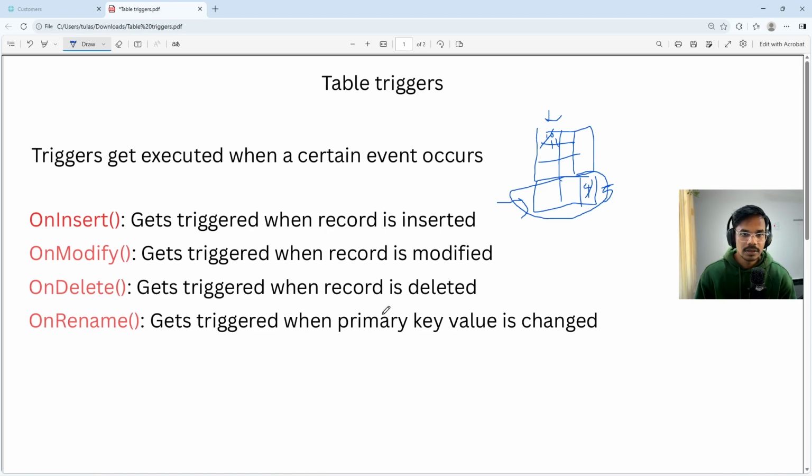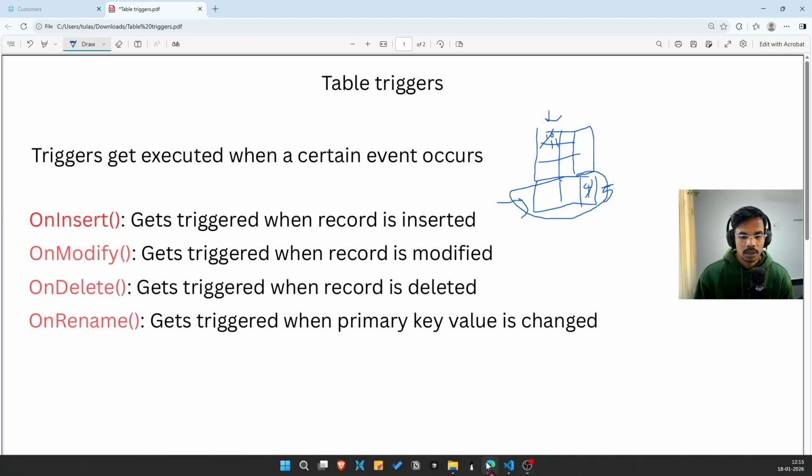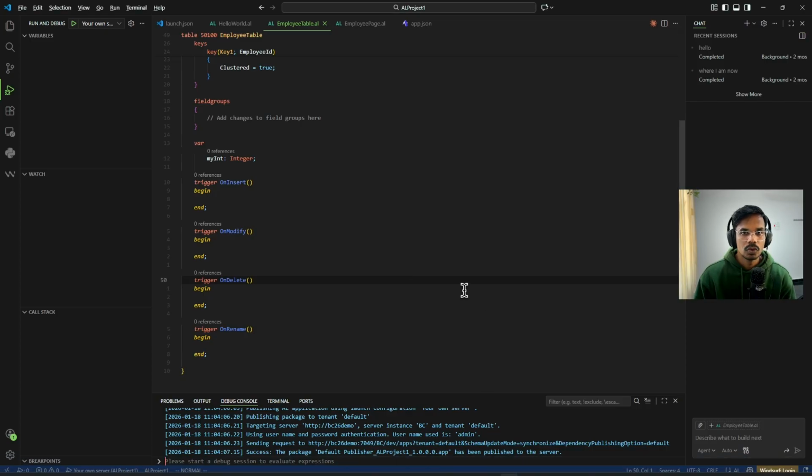So let us see these triggers in code. I'm going to open my Visual Studio Code. In here, in the last video, we created this table called employee table, and in here you can see there are different types of triggers: OnInsert, OnModify, OnDelete, and OnRename. So first we are going to check the OnInsert trigger. So here we are going to write some code. So let us write that.